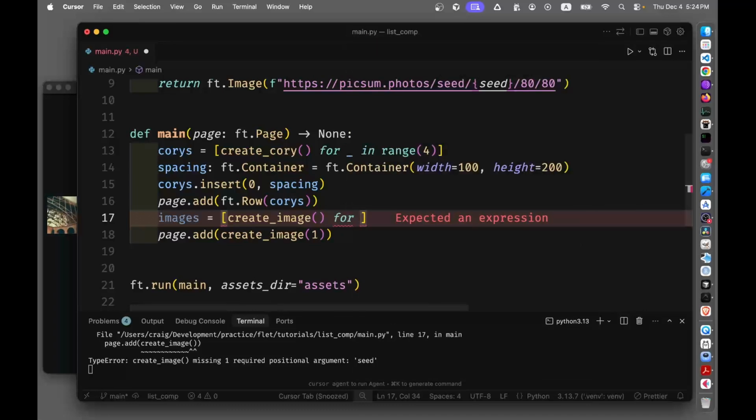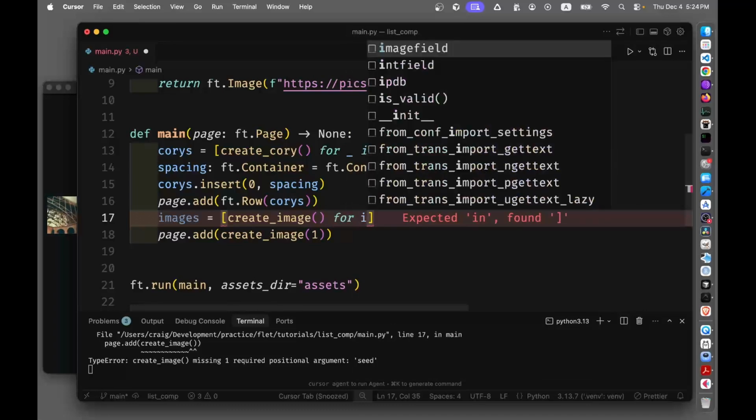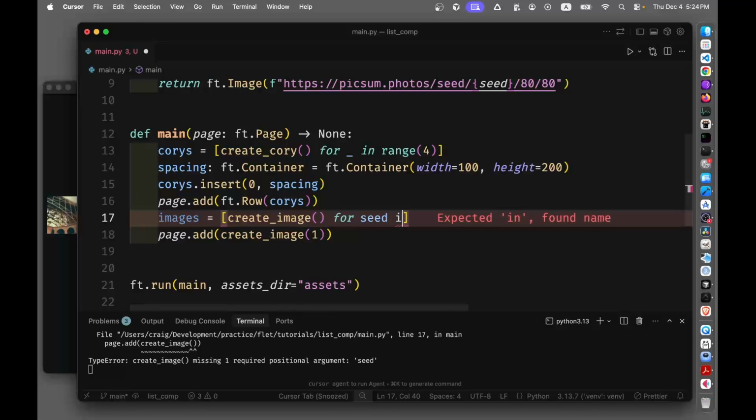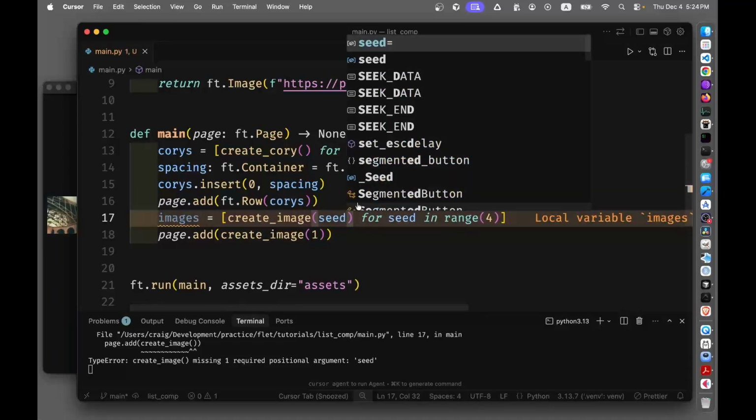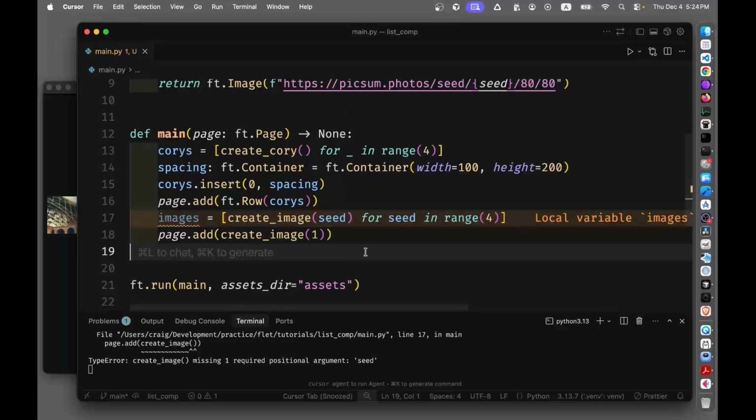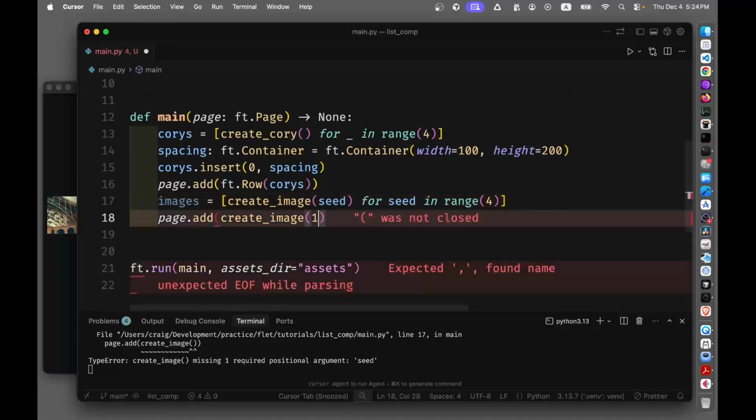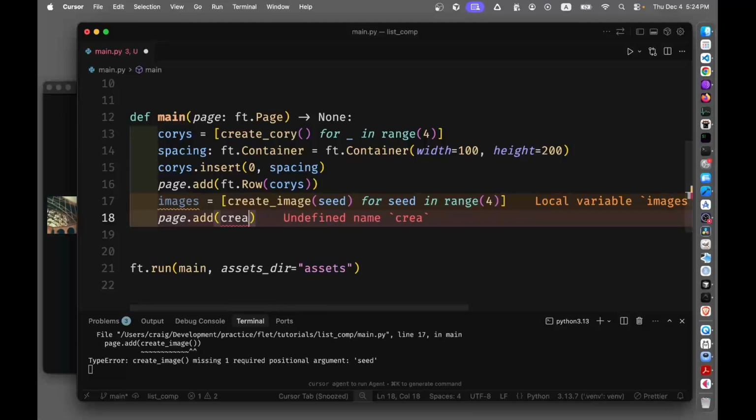For I, how about for seed in range 4? Now we pass it in the seed. And instead of the create image here, so we now have a list of images, right? So it's a list comprehension, it's a list.